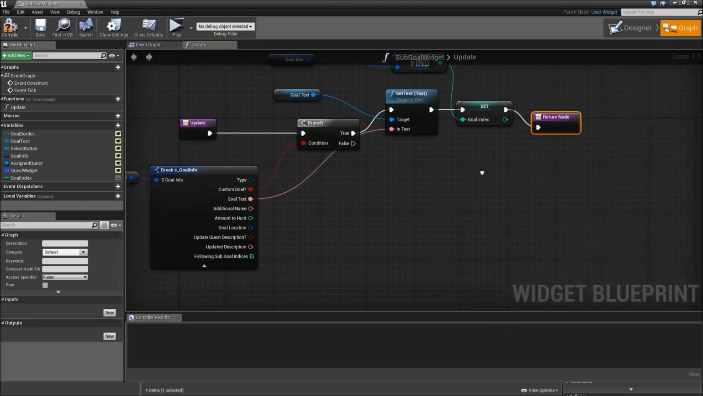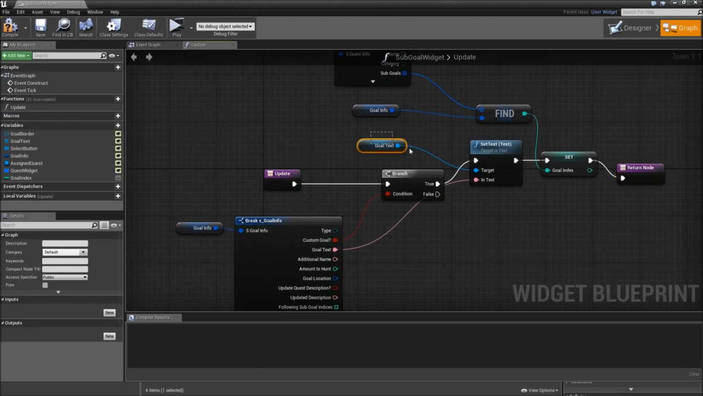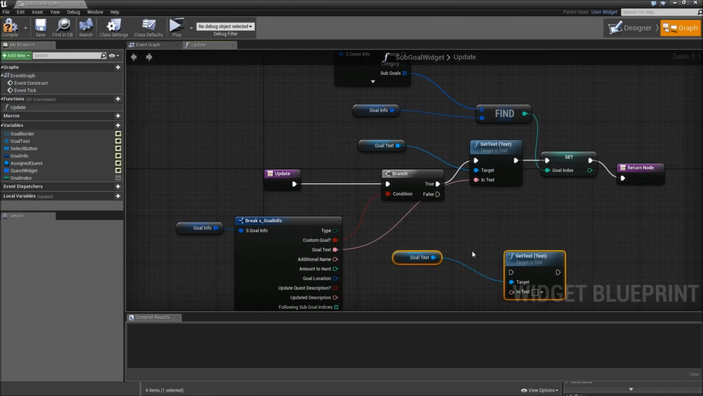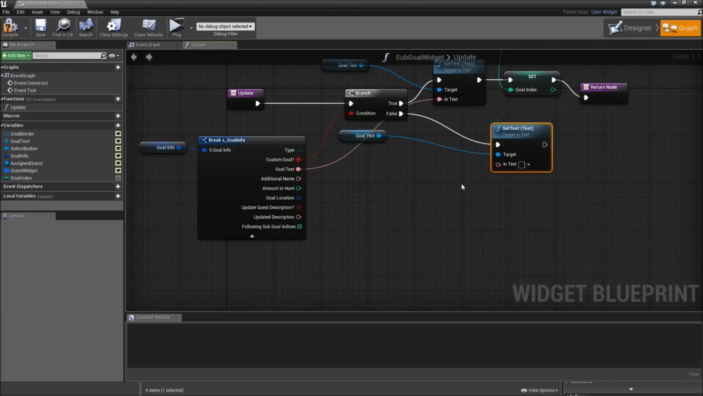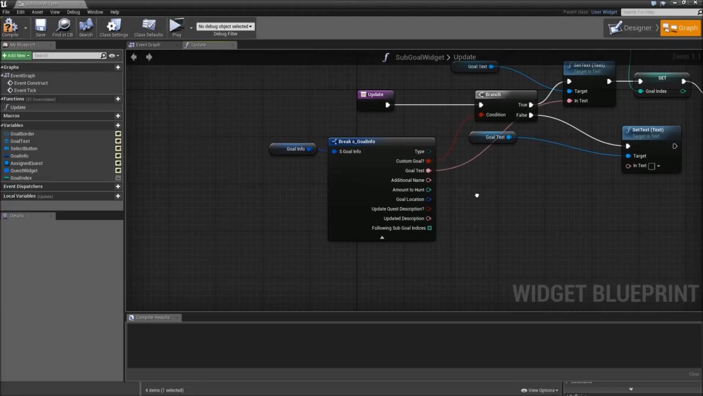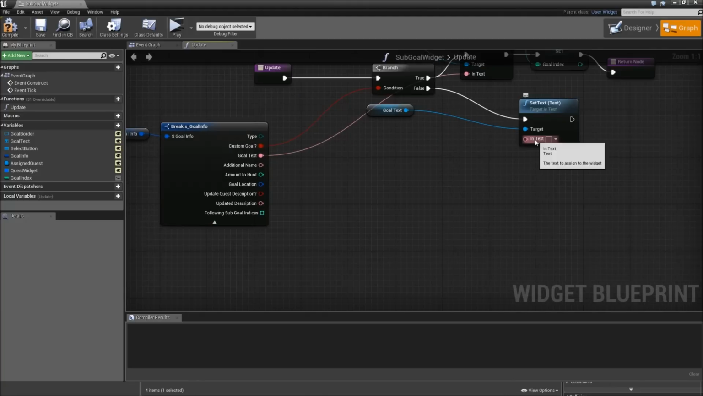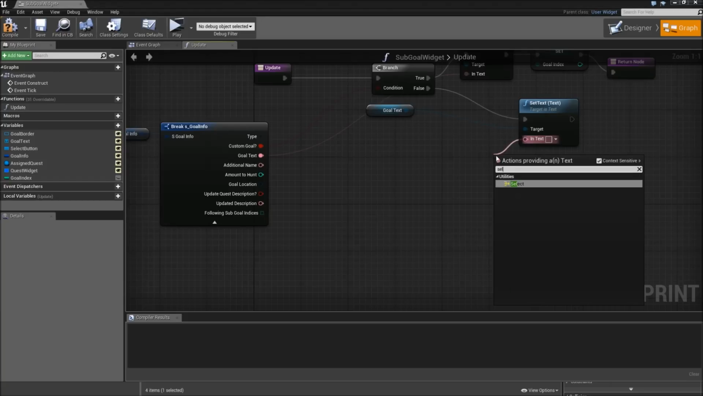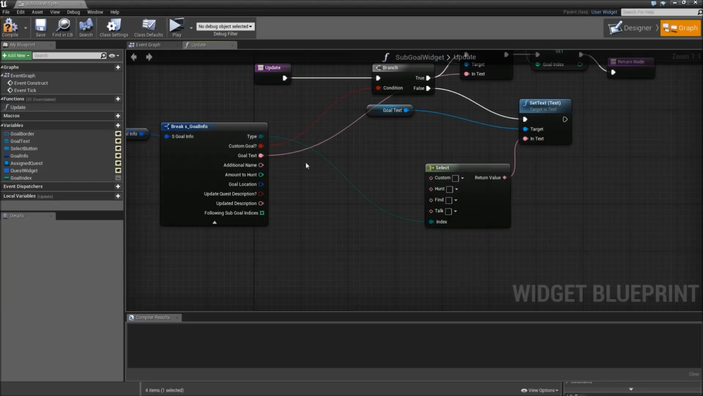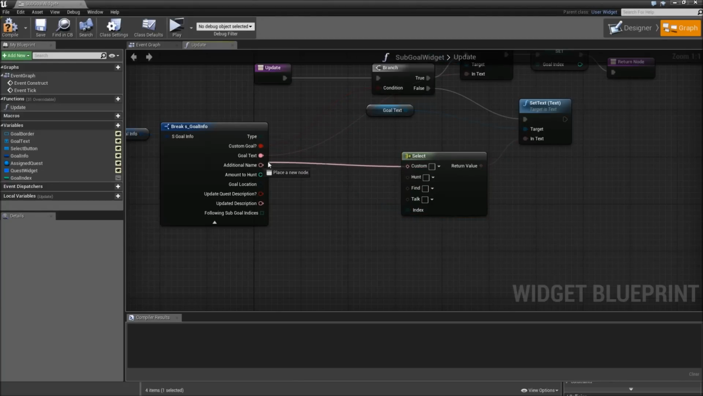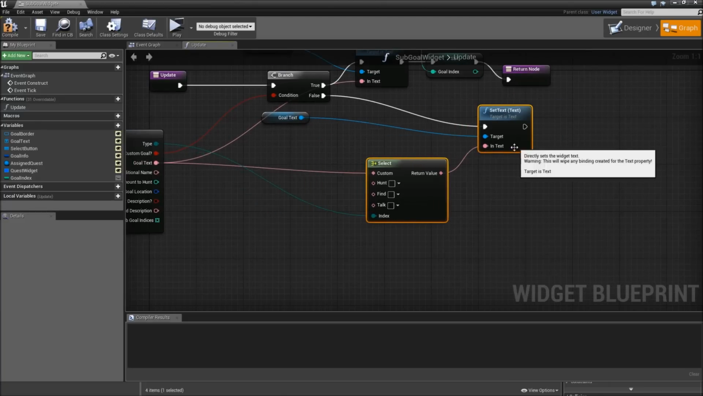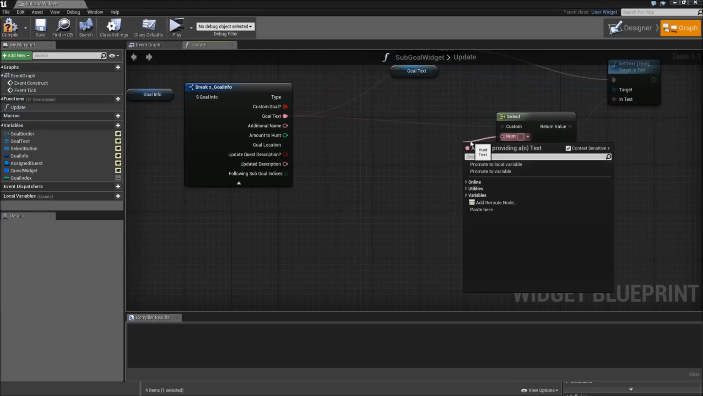And then we will also need to do our false path here. So let's copy over the set text node for the goal text. But if it's not a custom goal, that means that we will use one of our predefined templates. So then for the int text we will select based on the type of the goal. So connect that to the index. And now we will have different entries for our hunt, find, and talk templates. For the custom one, just connect the goal text. Then let's do hunt first. So off of hunt, search for format text.